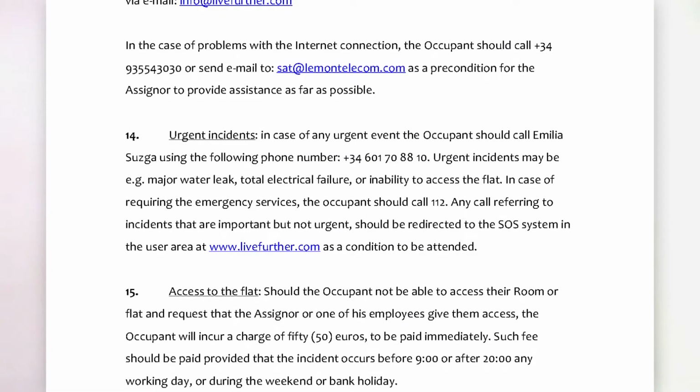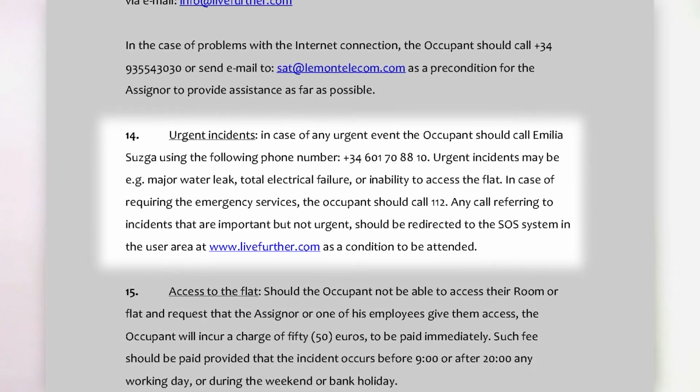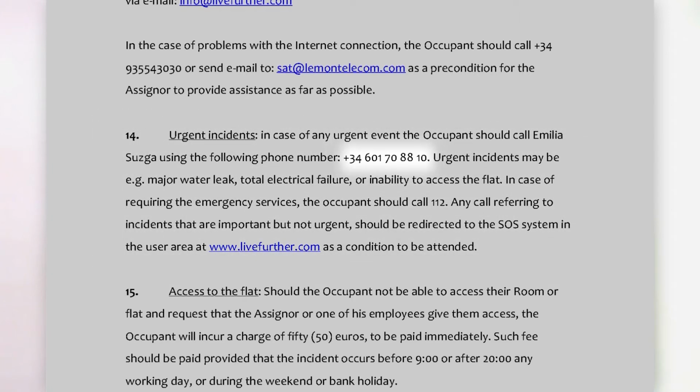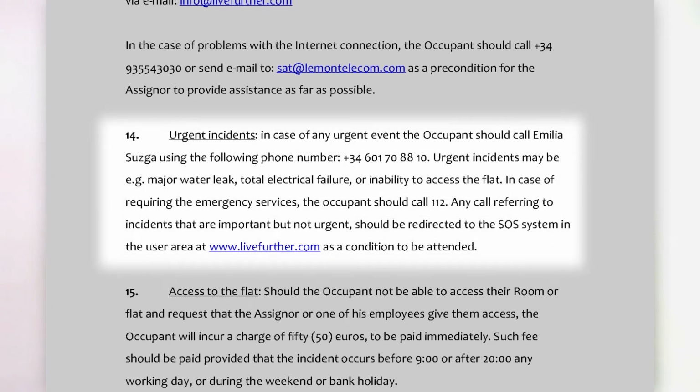So now, according to the next clause, if there is a serious incident, something significant happens, like the electrical system is down or there is a water leak or something of this nature, you can call this person on the number that you will see on screen at whatever time. This does not mean that it's a 24-hour service. LF will do its best to assist you as soon as possible, but you might have to be a little patient if you call this number for something of this nature.